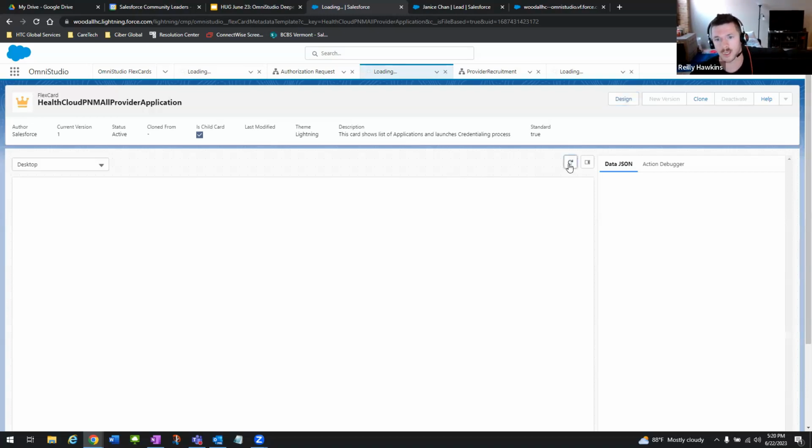So you can start looking at, this is where a lot of the branding comes into play. Any component that you put on here, you can put custom CSS or custom styling, but it also allows for drag and drop capabilities for all of that. The other thing to note is Tina's going from FlexCard to OmniScript, FlexCard to OmniScript.